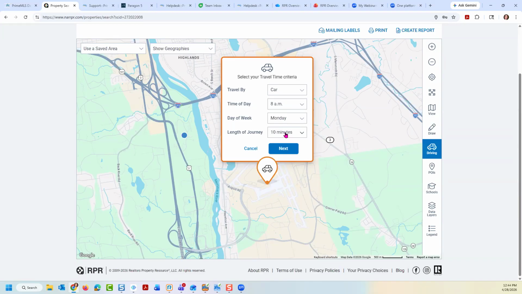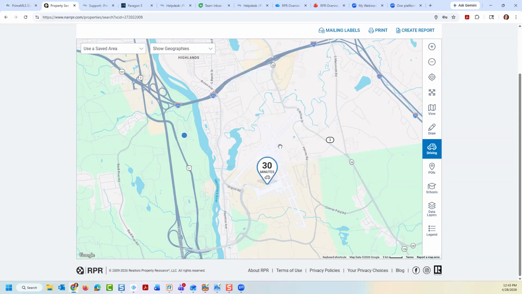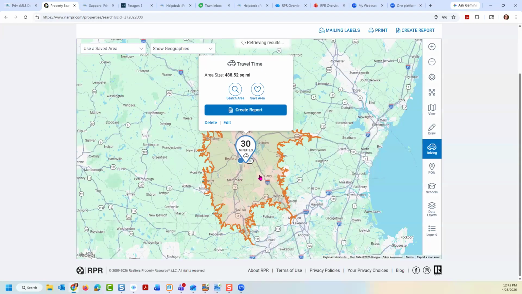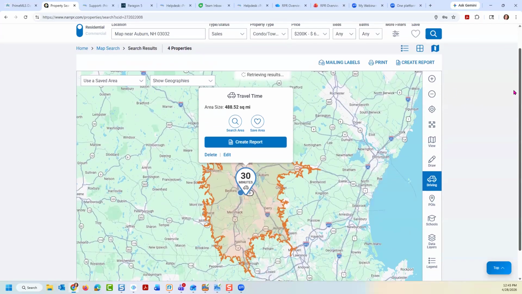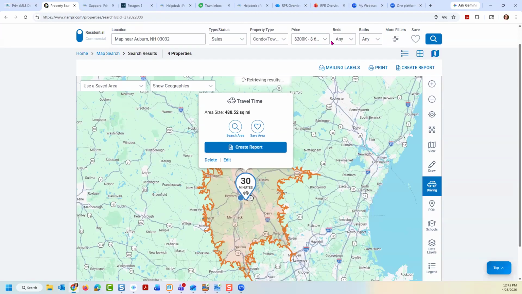We'll leave it set for Monday, and we're going to give them a little bit wider range than a 10-minute drive to the airport. So we're going to jump this out to, they want to be within 30 minutes of the airport. So once I've got my parameters in, I can click next. It's going to take a minute to update. It starts to put that area in, and now it's looking to find those results. So I think it should still be set with our condos with that price range. So it is working on finding that information.